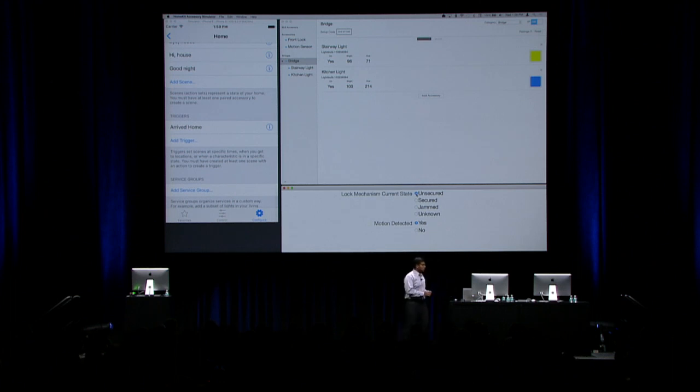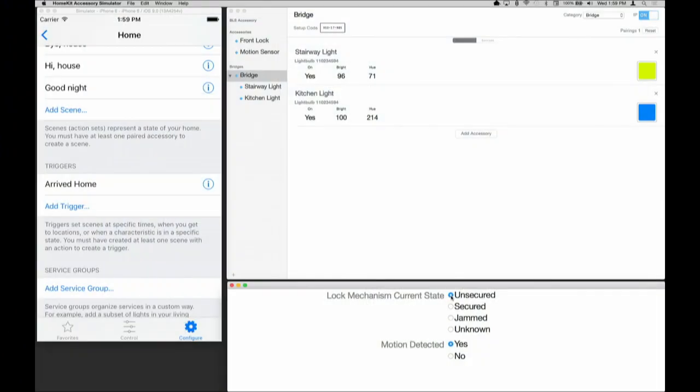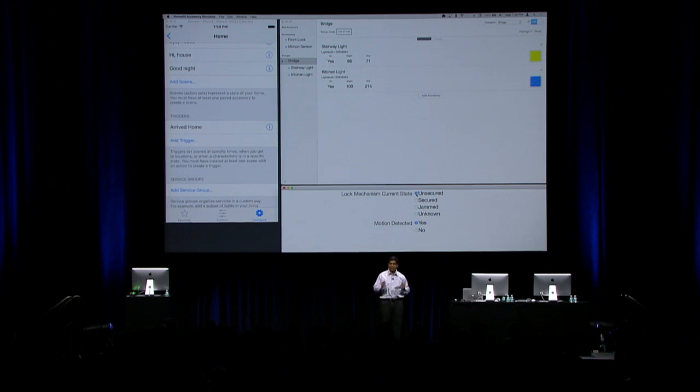For those of you who have used the accessory simulator, you see there's a motion sensor. This is new in iOS 9. We have added new categories of accessories. To talk about this and new features that we have added for our accessories classes, I'd like to invite Naveen.